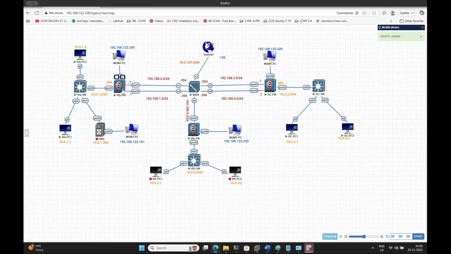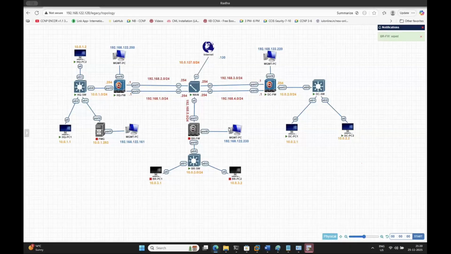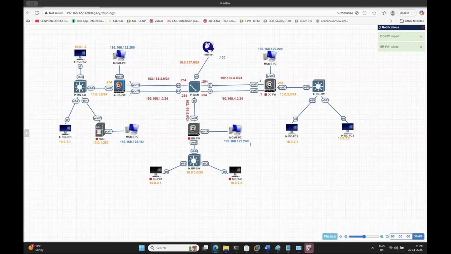Till the time it is coming up, I'm going to the other firewalls and wiping them out too, so that if there is any configuration, it will be gone. A little bit more I will be telling about this topology, what devices are there and what is inside. What you are able to see here is the management PC. But is this literally a management PC or something else? I'm going to reveal that as well.